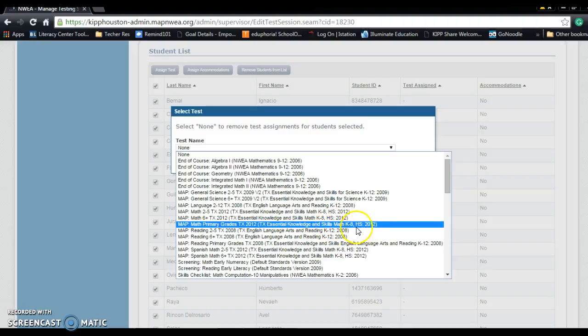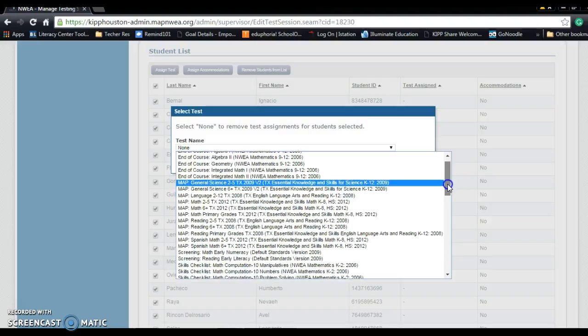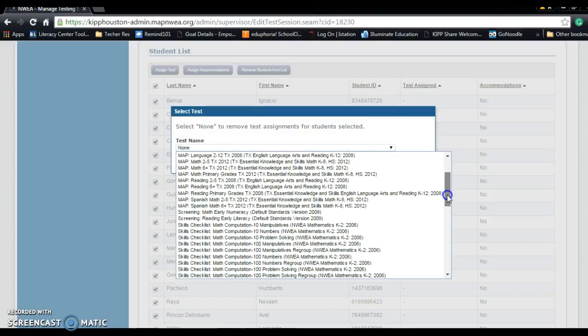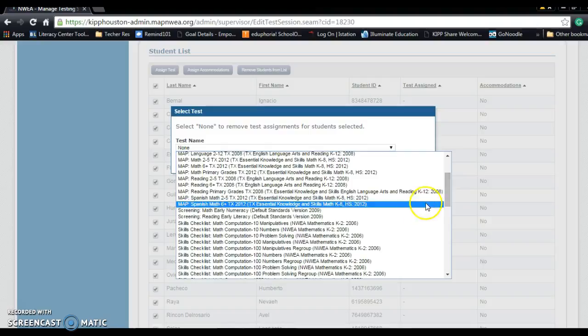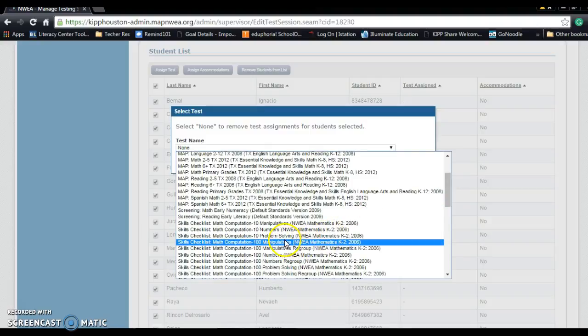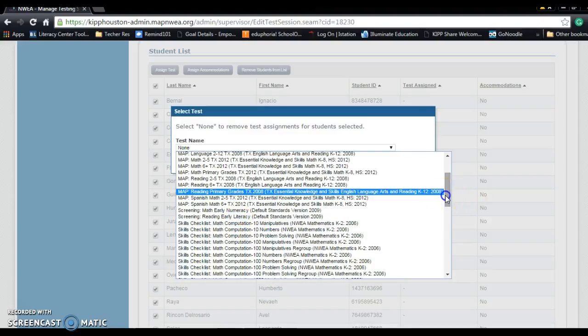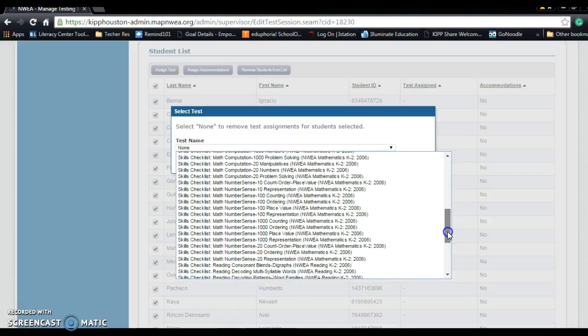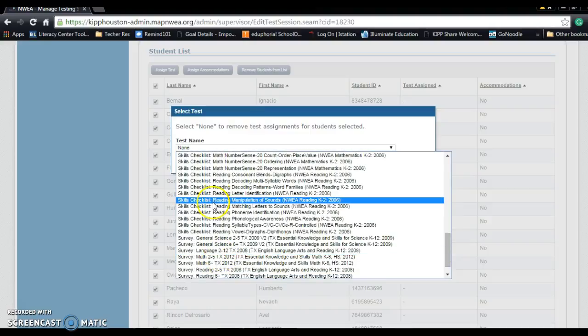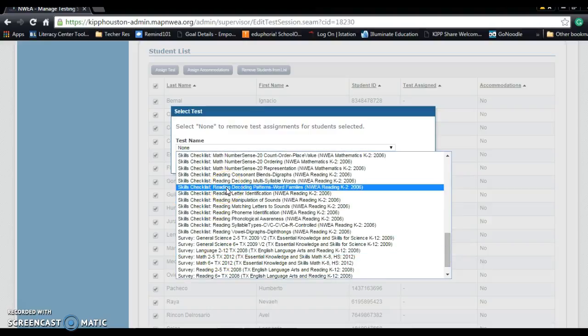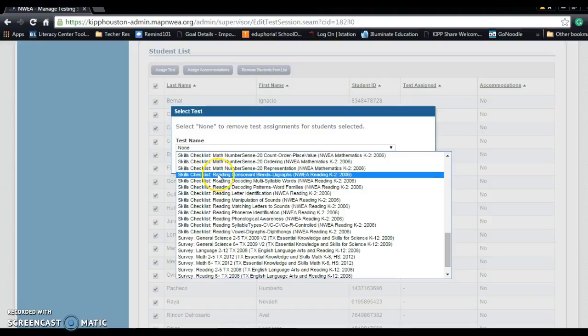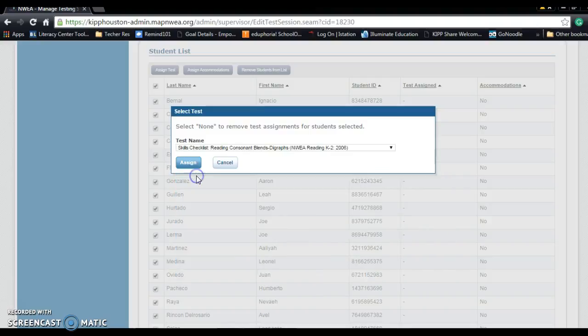If you go all the way down here, it's K through 8. In this case, we're going to go ahead and do a screener, and for the screener we're going to do a reading MAP screener. We're going to go down to the reading map screeners, and we're just going to select consonant blends, digraphs, the checklist. I just want to see if students can identify consonant blends and digraphs. So I'm going to click assign.